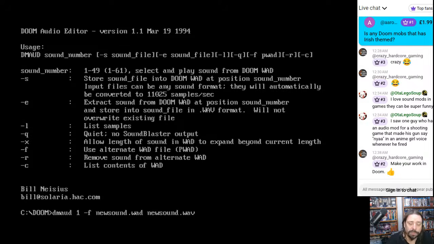My bad. /S new sound.wav /F new sound.wad. There you go. That's it. That's the command. So DMAud, the sound number, /S for the sound file, which has to be 11025, and then /F, and it will make a file called new sound.wad. And then if I had a sound ready, I'd do it, but I don't. Then when you play Doom, every time you fire the pistol, it'll be the new wave file.